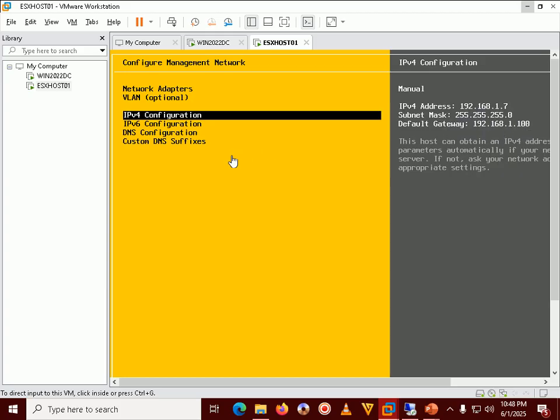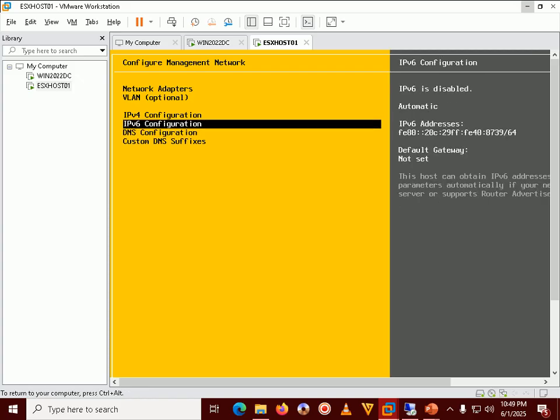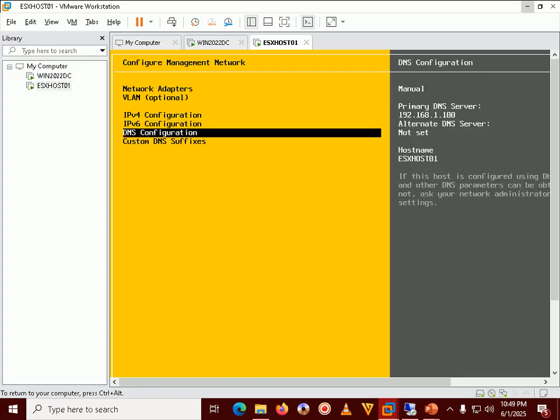Second change is we have configured our DNS also as 192.168.1.100, that is our AD DNS server. And third change is we have disabled our IPv6. And one more change I have just missed out, just a minute. We have changed our host name also, right? While doing the DNS, host name also we have changed.